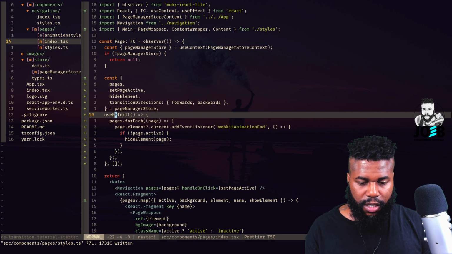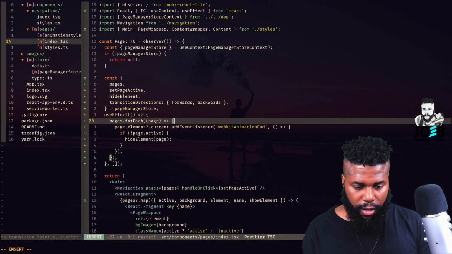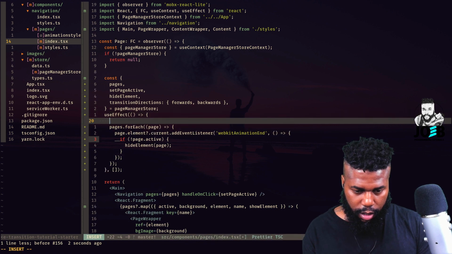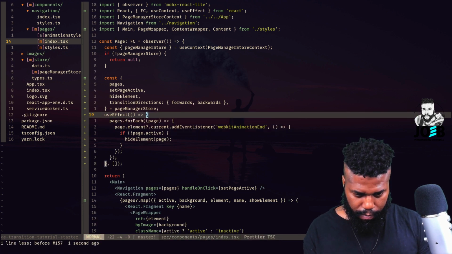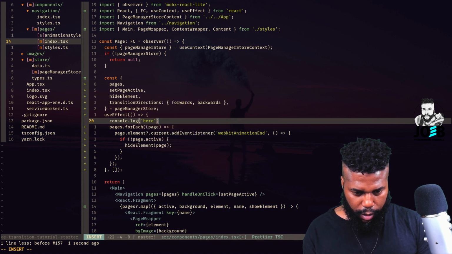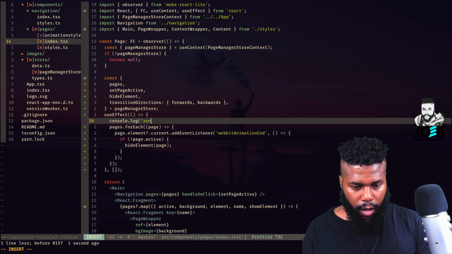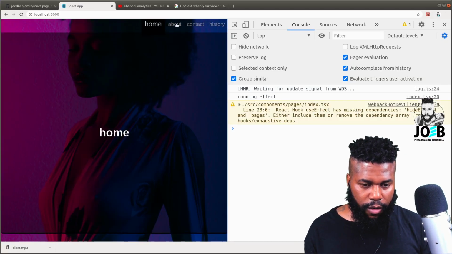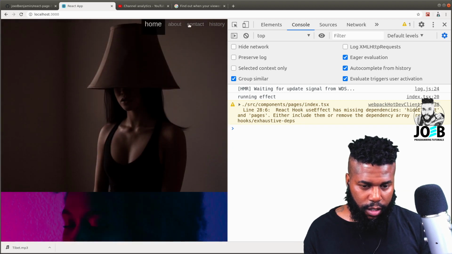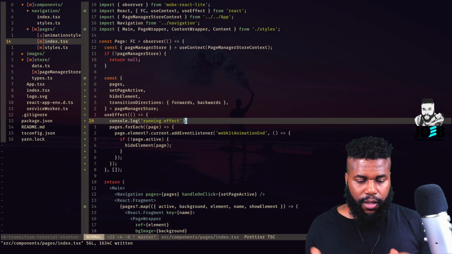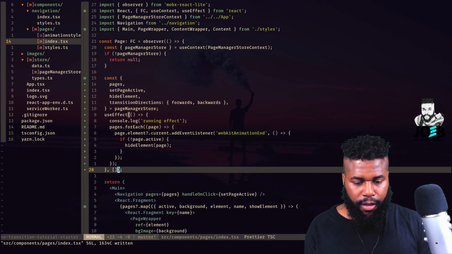So let me just do something so you can kind of see what I'm talking about here. Let's just say console.log here, "running effect." All right, so when I go in here, you see running effect only happens once, which is what I want. I only want that to happen once, but React is complaining about it. So let's just make React happy so they can stop complaining.